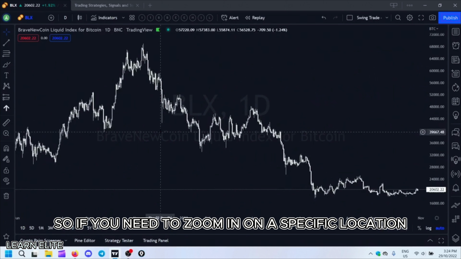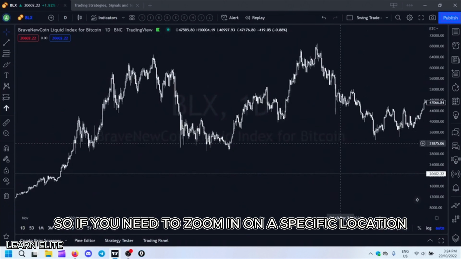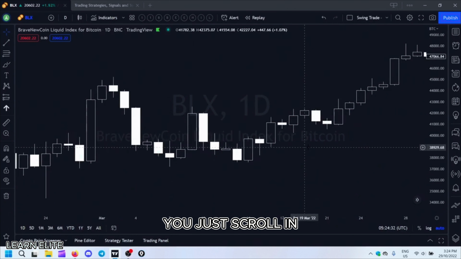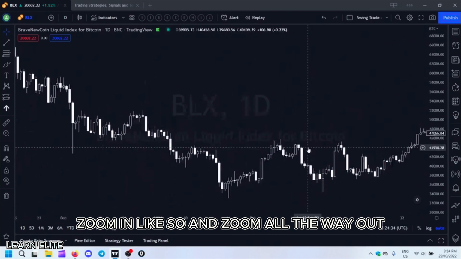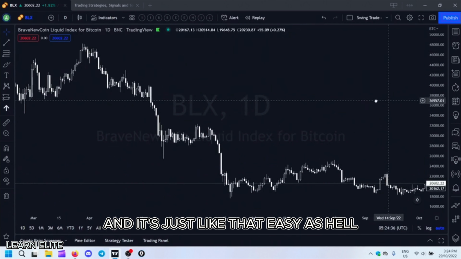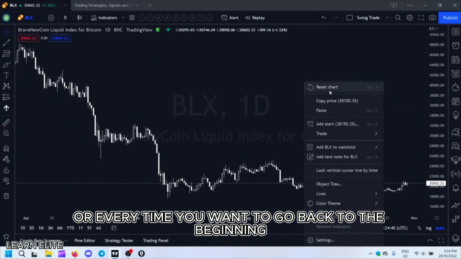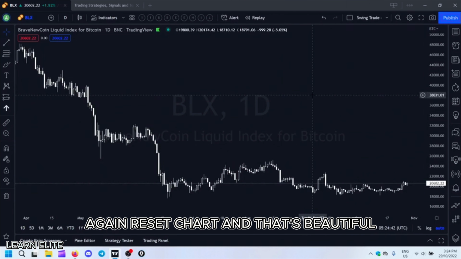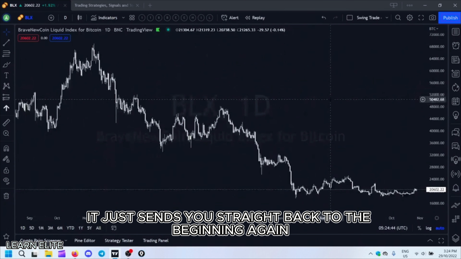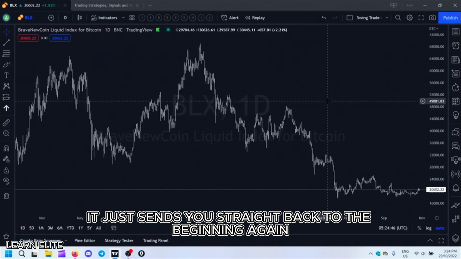So if you need to zoom in on a specific location, you just scroll in, zoom in like so, and zoom all the way out, and it's just like that, easy as hell. Every time you get lost or every time you want to go back to the beginning again, reset chart, and that's beautiful. It just sends you straight back to the beginning again.